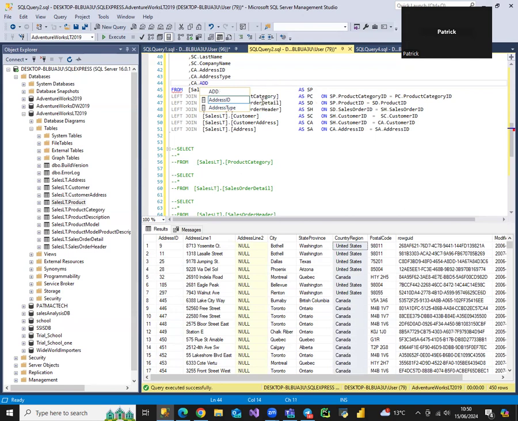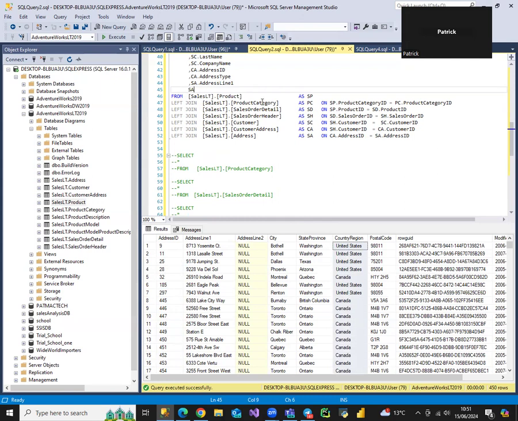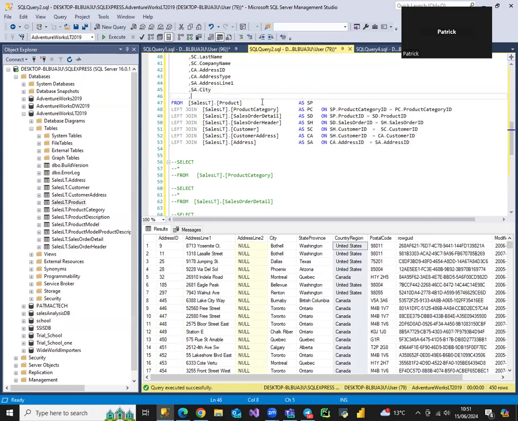No, it's supposed to be SA dot address line 1. SA dot city. SA dot state.